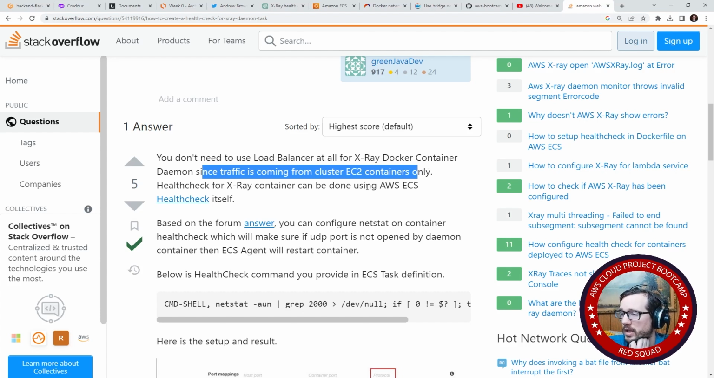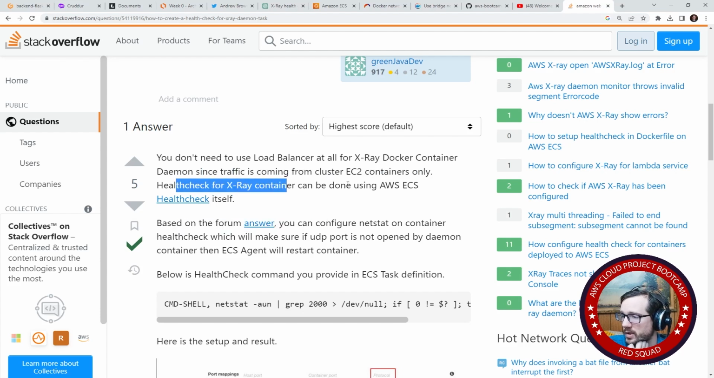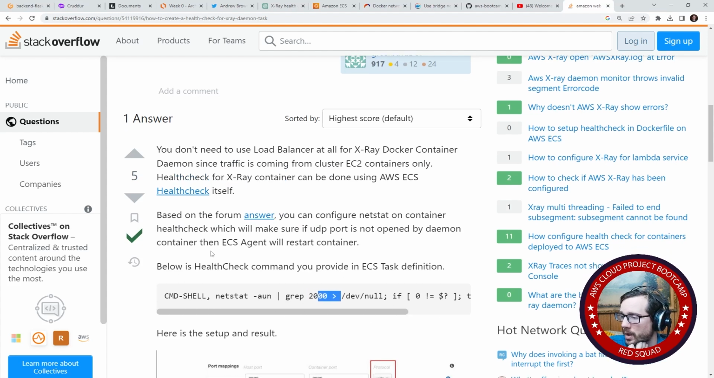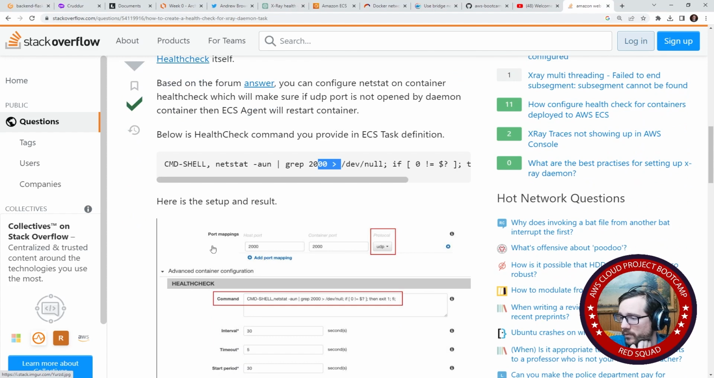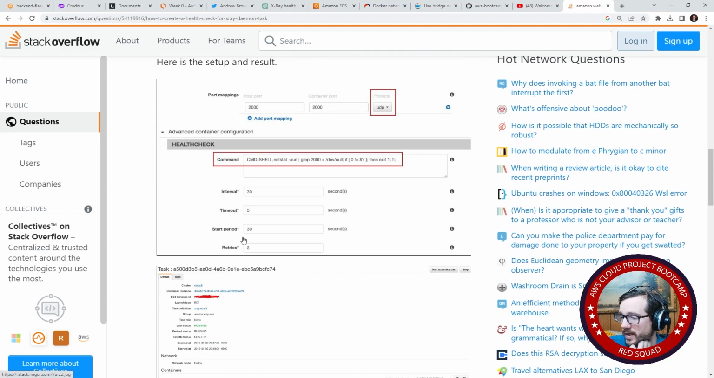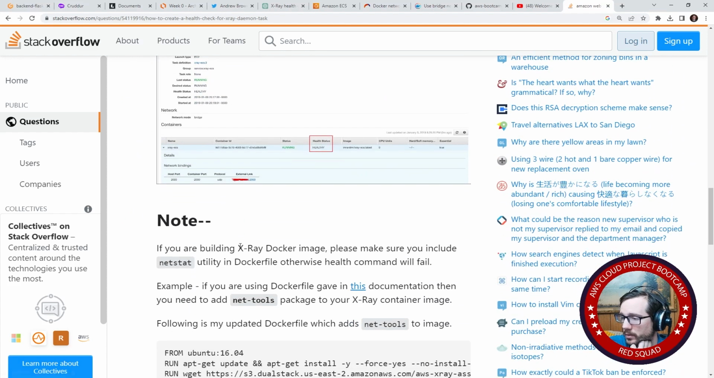Done by using the AWS ECS health check itself. The X-ray container can be done using the ECS health check itself. Below is the health check command you provide to your task definition. But how would it even know that netstat is there? If you're building the X-ray Docker image, make sure you include the netstat utility in the Dockerfile. Otherwise, the health check will fail.